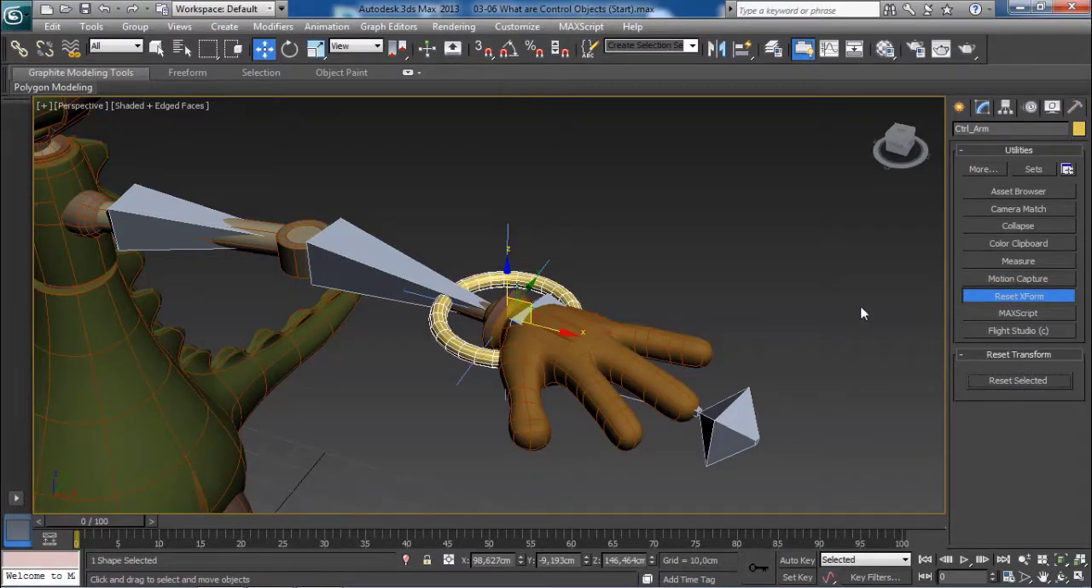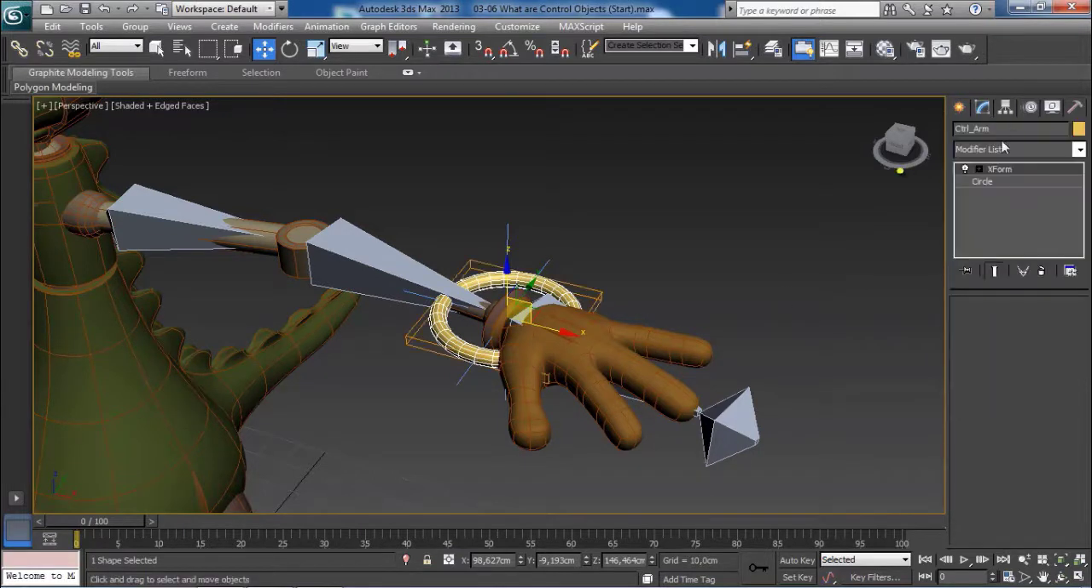Now, with our object still selected, if we were now to go back to the Modify tab, notice this new modifier called XForm that has been added to the modifier stack of our control object. It has been added automatically when we have clicked on the Reset Selected command. This is actually what's now containing the old data of our control object, and to have our object cleaned up, we need to get rid of this new modifier by collapsing it down.